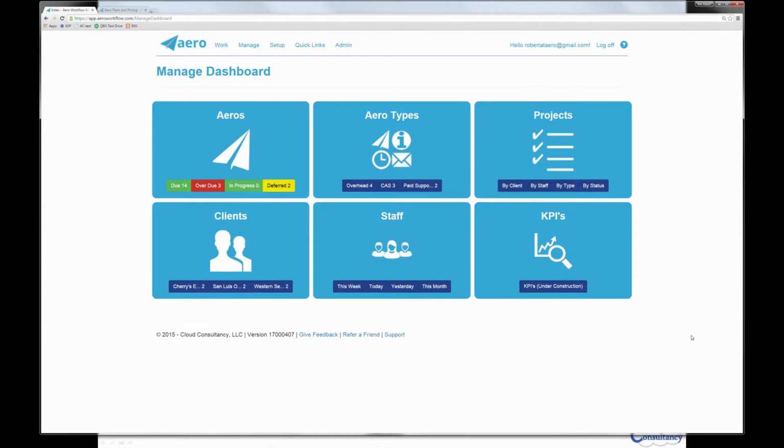So here's a look at Aero. We're on the Manage dashboard screen. This gives you a real bird's eye view here on the screen to give you an overview of what's happening in your firm right now. And it gives you the ability to quickly drill down further into specific information.